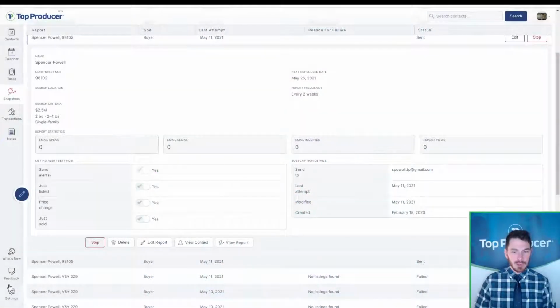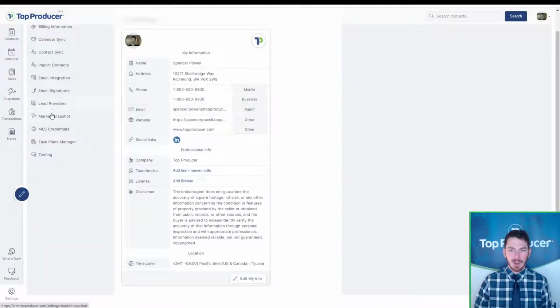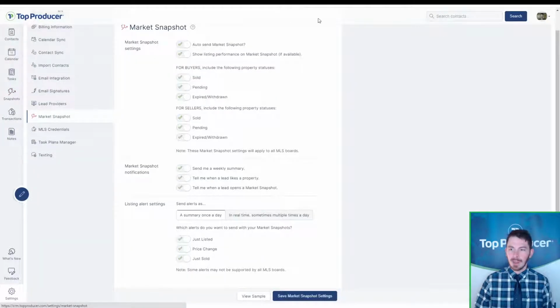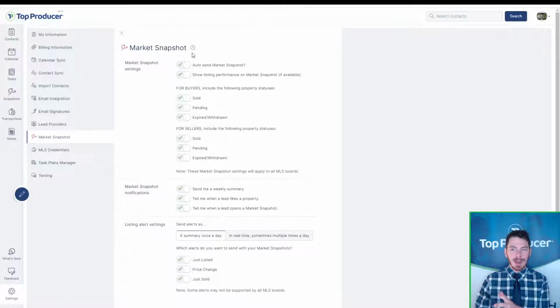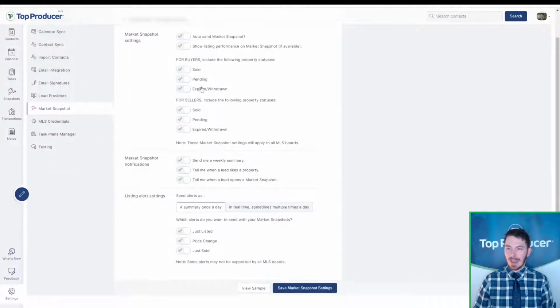But going back to Top Producer X, we're going to go to the settings. We're going to go back to Market Snapshot. And so if you do have Market Snapshot, you'll have this option available where you can modify the Market Snapshot settings. If you're brand new, I do recommend just leaving this at the default usually. There's really nothing wrong with the way that Market Snapshot is configured out of the box with everything on, because then you just get the most out of it. You're not limiting yourself. You're not limiting your recipients. And lots of this stuff can be filtered by your recipient anyway.